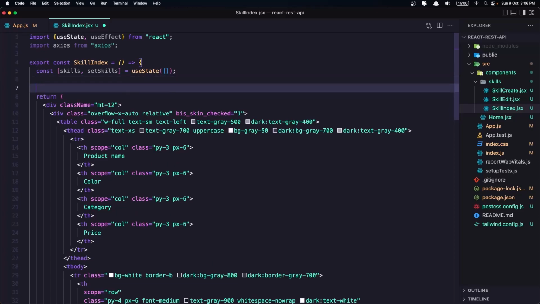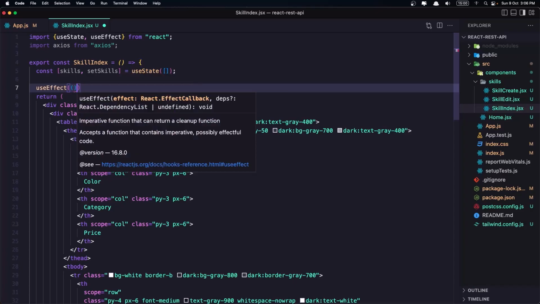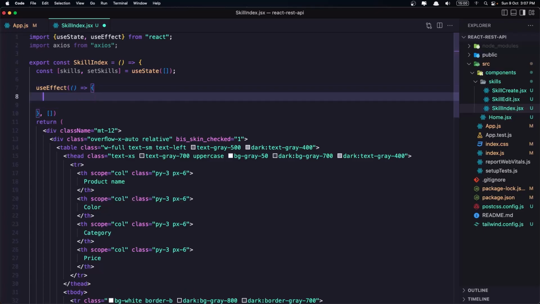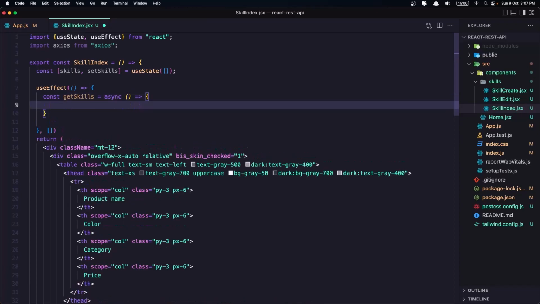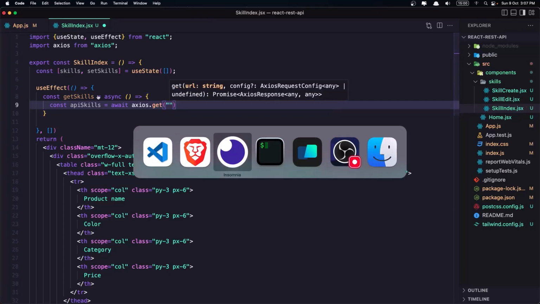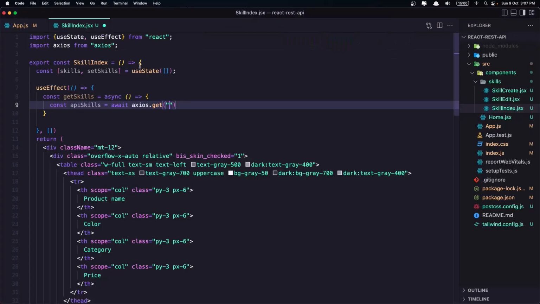Then we need to make a call to get all the skills. So let's say useEffect, and inside here we are going to make the call when this component renders. I'm going to say const getSkills is going to be an async function, because Axios is returning a promise. So async, and const apiSkills is going to be equal to await Axios.get, and we need to add the URL inside. So let's copy this URL here and paste it.